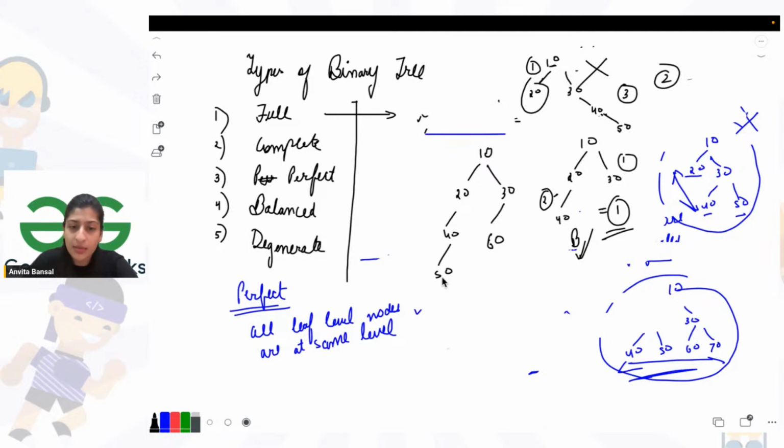Okay. Now coming to this, the deepest node in the left subtree is 50, right? 50 has 1, 2, 3 edges. So the height of the left subtree, let's consider it to be 3. Now when you are at the right subtree, this is the deepest node and it is connected to the root with a maximum of 2 edges. So 2. So 3 minus 2 is 1. So I can say this is also a balanced binary tree. This is also a balanced binary tree. And this is not the balanced binary.